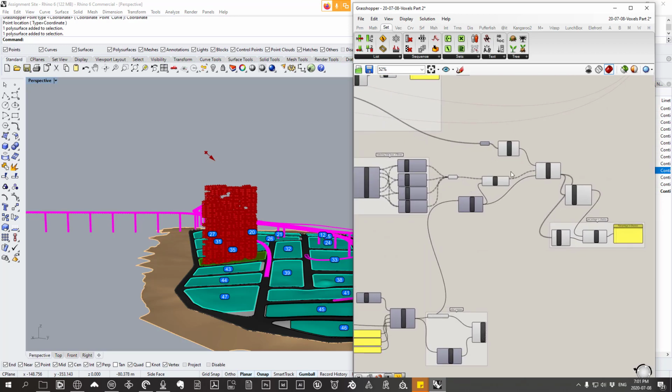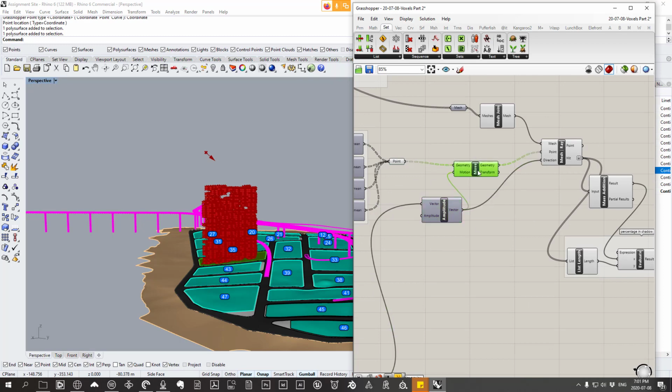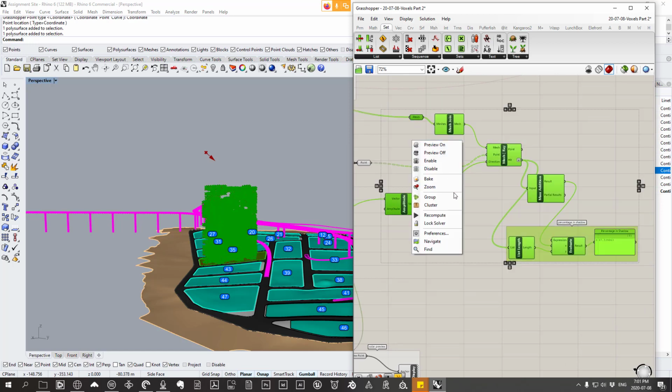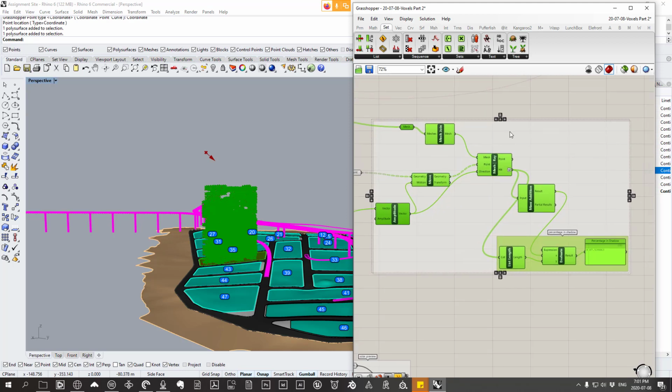Then the rest of this definition, from maybe the solar vector amplitude to the move to the mesh join, all these components here, I'm going to select them all, right-click, and go group. I'll right-click the group and call this group figuring out the amount of building that is self-shading. Something like that.